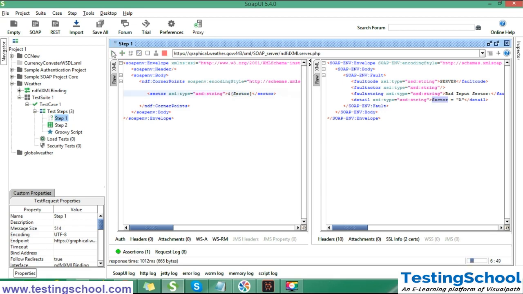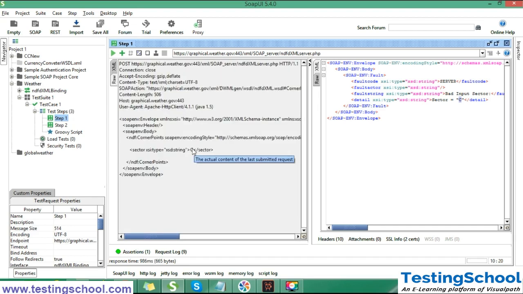We can run this request. If you run this request, you can see the sector we received as C. To cross check whether C is passed in our request or not, come to the Raw tab. Here you can see in the request sector C is passing. So this is about global properties.